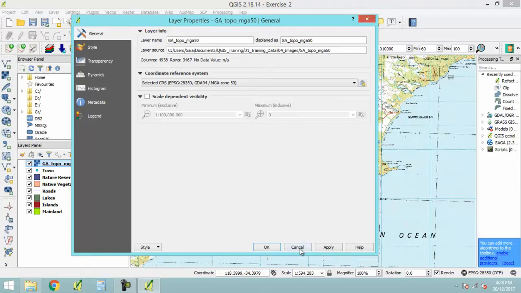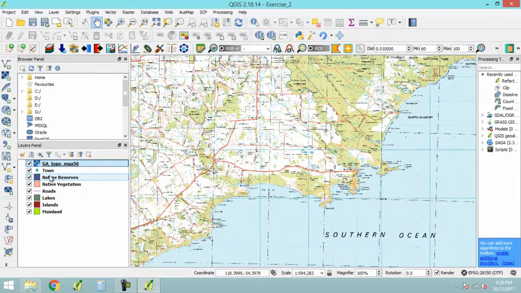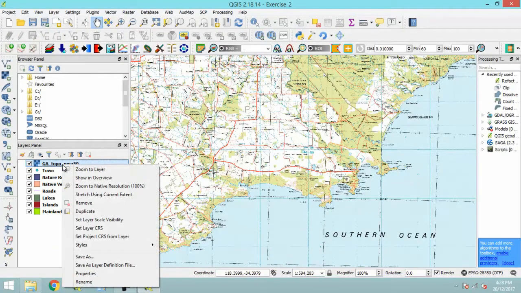Click Cancel. As we will not be using the raster layer in the following exercises, remove it from the table of contents. Right-click the topo in the table of contents, click Remove, and then click OK.